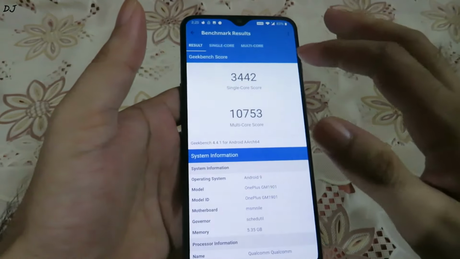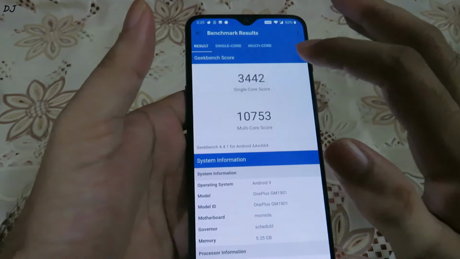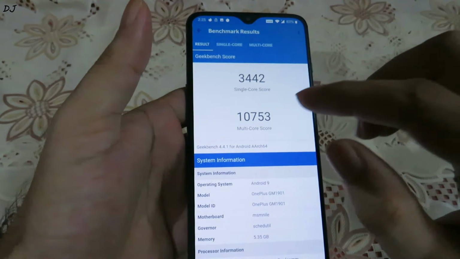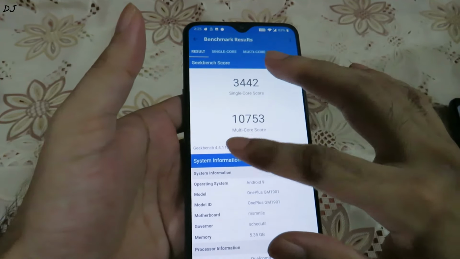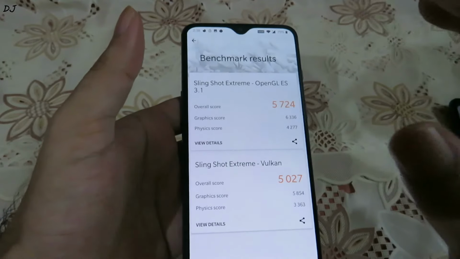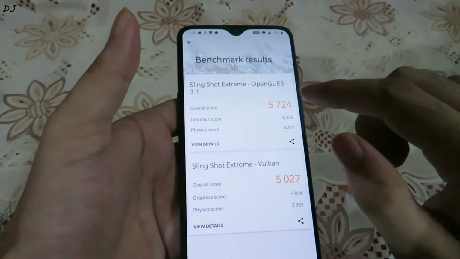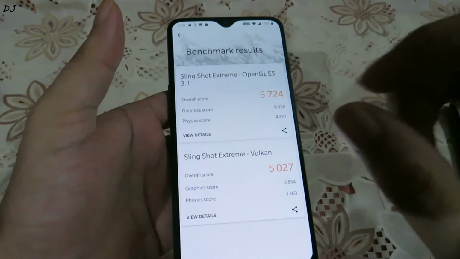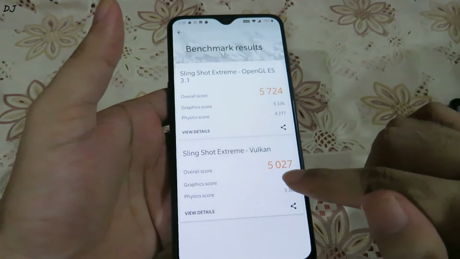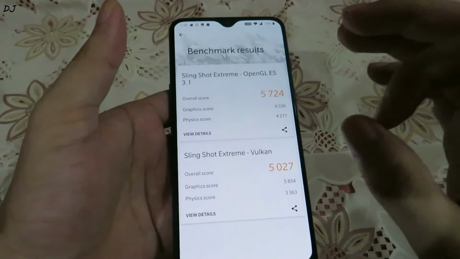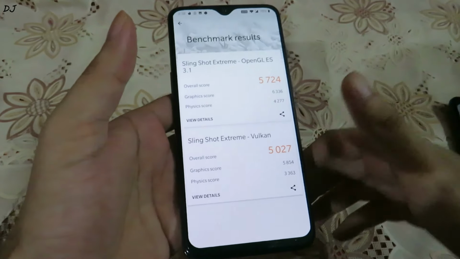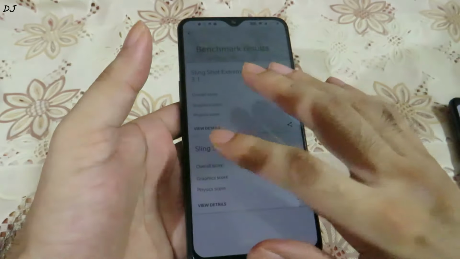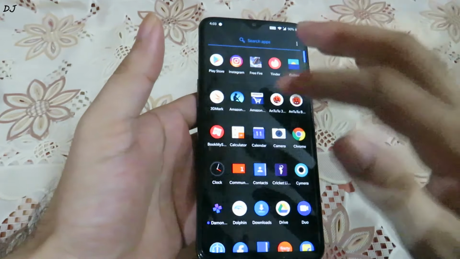Coming on to the Geekbench score, single core score was around 3,442, very impressive, and the multi-core score was around 10,753. So these scores are pretty good. And coming on to 3D Mark Slingshot Extreme score, OpenGL score was around 5,728, and the Slingshot Extreme Vulkan score is around 5,027. These scores are also very impressive. So OnePlus is still going to perform like a champ during the gameplays. Now this update is also claimed to improve touch response. So you should be having a very snappy experience.